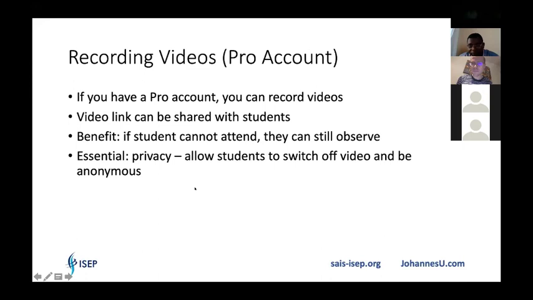Okay. On the recordings, the only thing I'll say very briefly about this is, if you have the Pro account, you can easily set this on the Zoom website if you want to record your sessions. You can share the link with the students after, and the benefit here, of course, is that the students are able to join this.